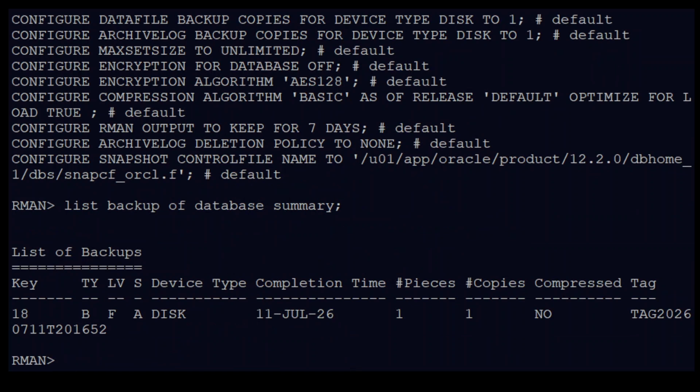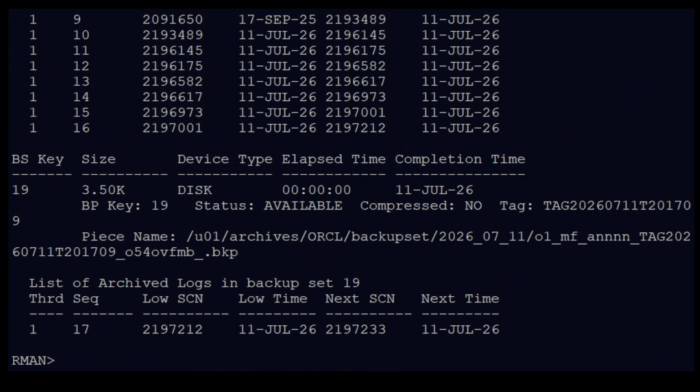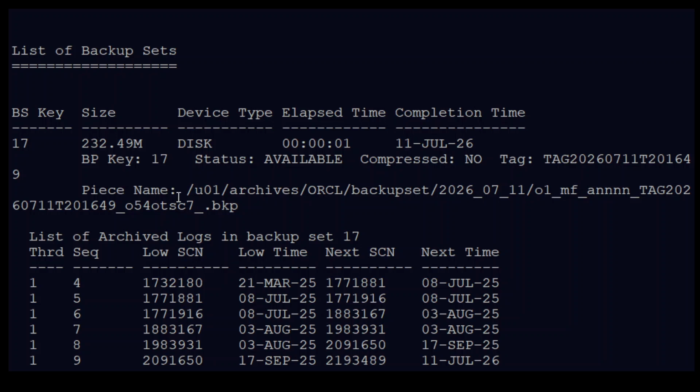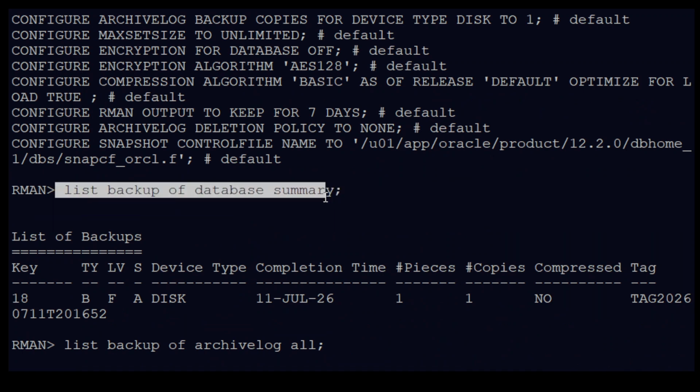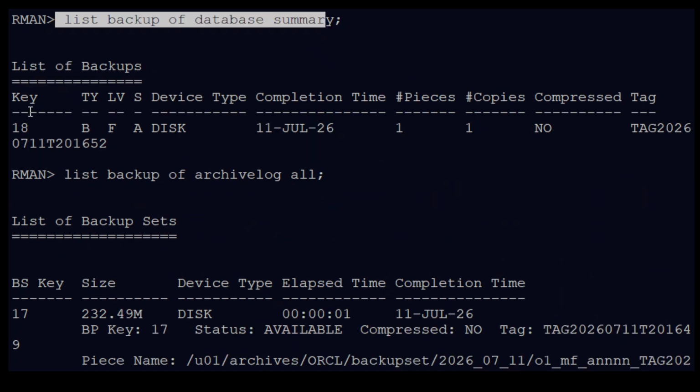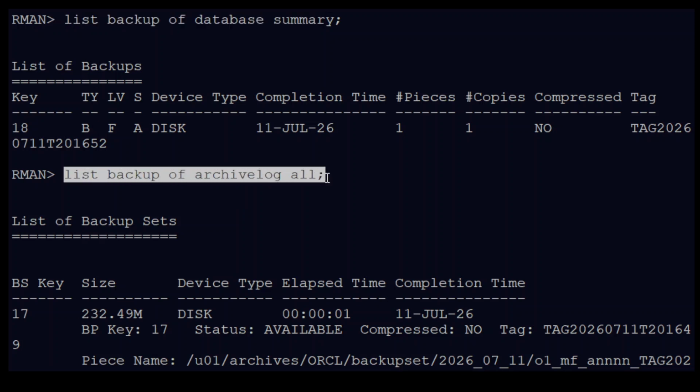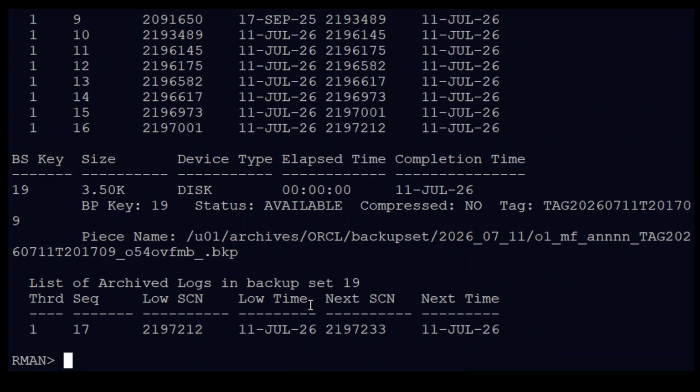It has one backup. Similarly, list backup of archive log all. So two commands will work here properly. The first command is list backup of database summary. It will give the full backup is available. And the second command is list backup of archive log all. All these are available. Okay.